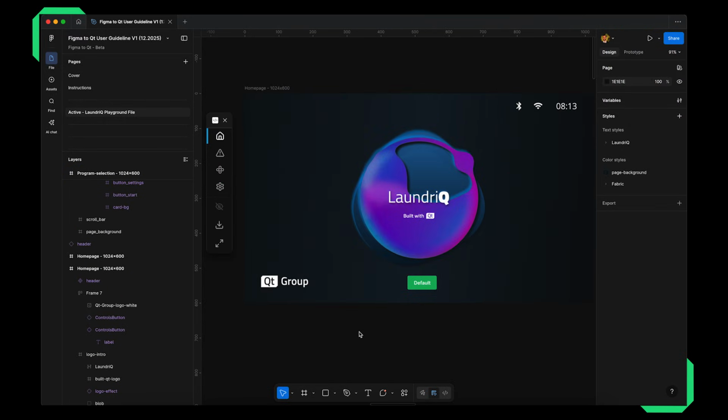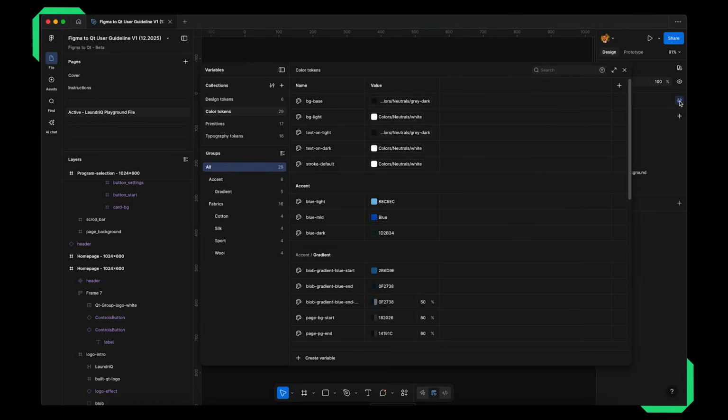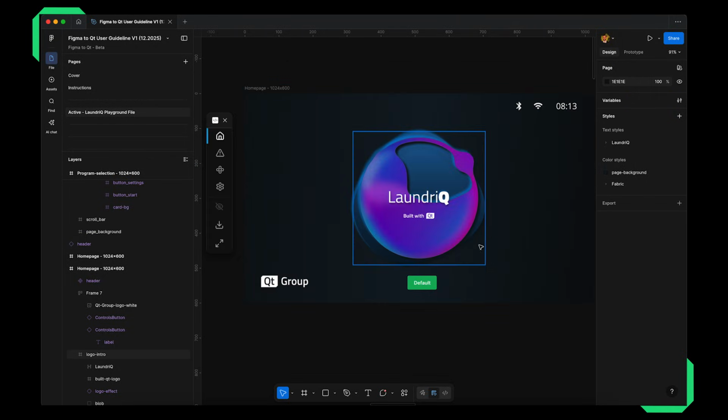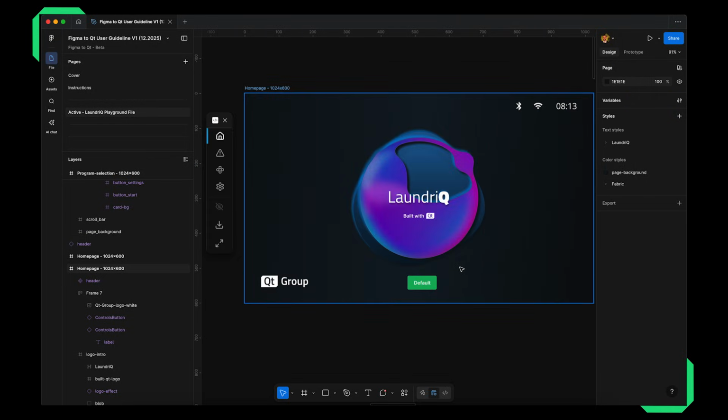Now that we've seen controls work, let's look at how the design uses variables. You can see them here in the variables panel. These colors and text styles are defined as variables in Figma. When I export this design, these variables become design tokens in the QML code.